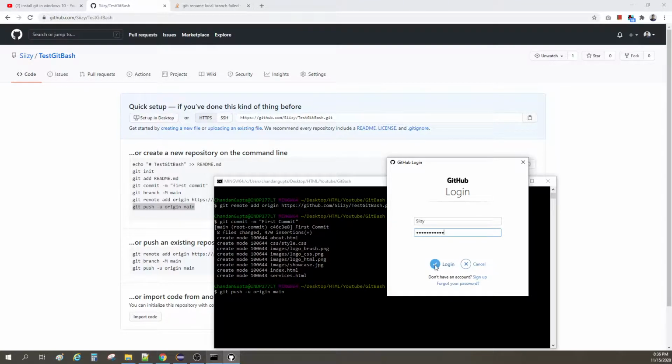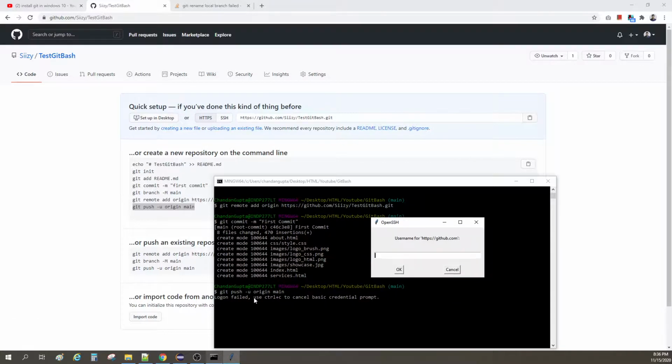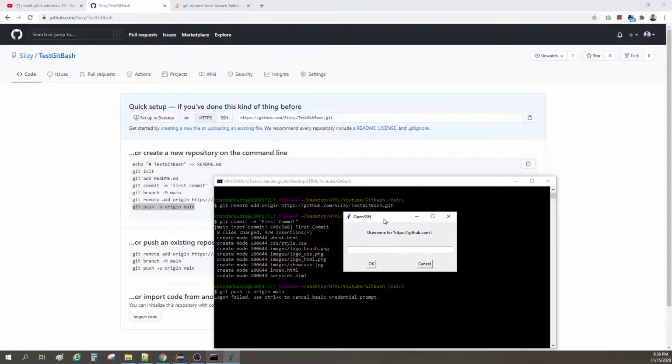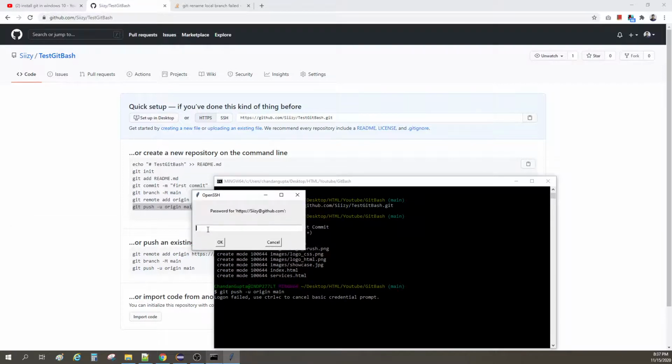And hit login. Login failed, control C to control basic credential prompt. I don't know, I get this error every time. Right after that it will open this little application for you. You have to put the same information again, SIIZY, that's my username, and then it will ask you to put in the password.